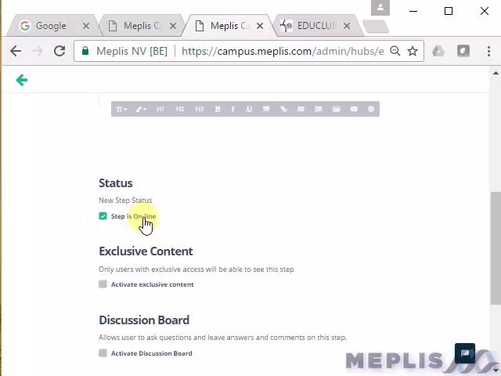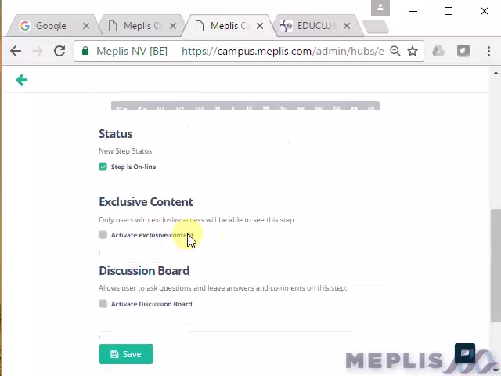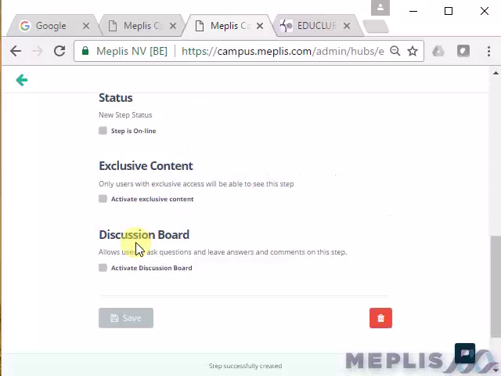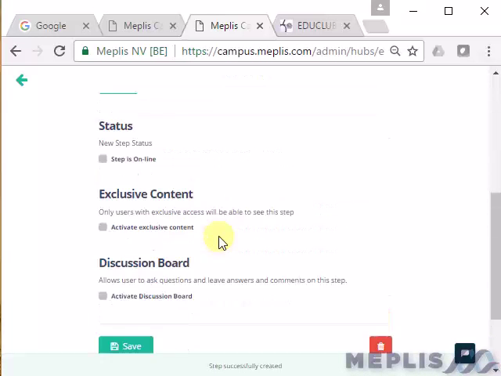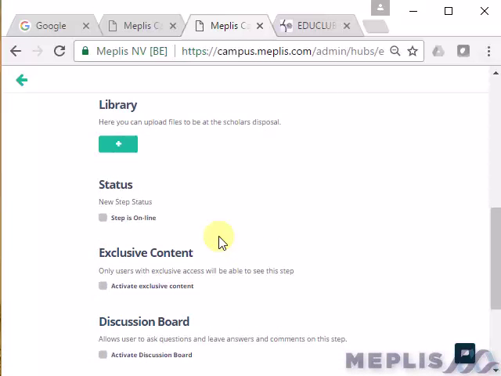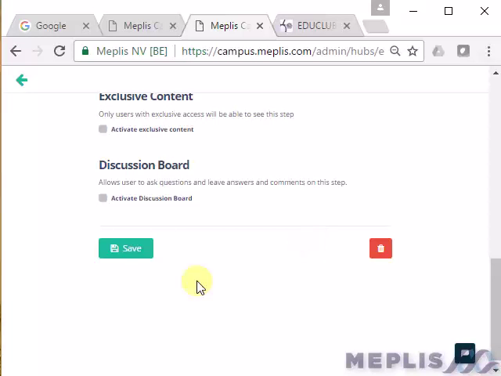Status is currently step is online, which applies after I save. So if I leave this blank and I save like this, the step is just going to be in draft mode, and it will not be available for your users. If you want to make it available, you can just click on Step is Online and save it again, and it will be available for your participants in your community.